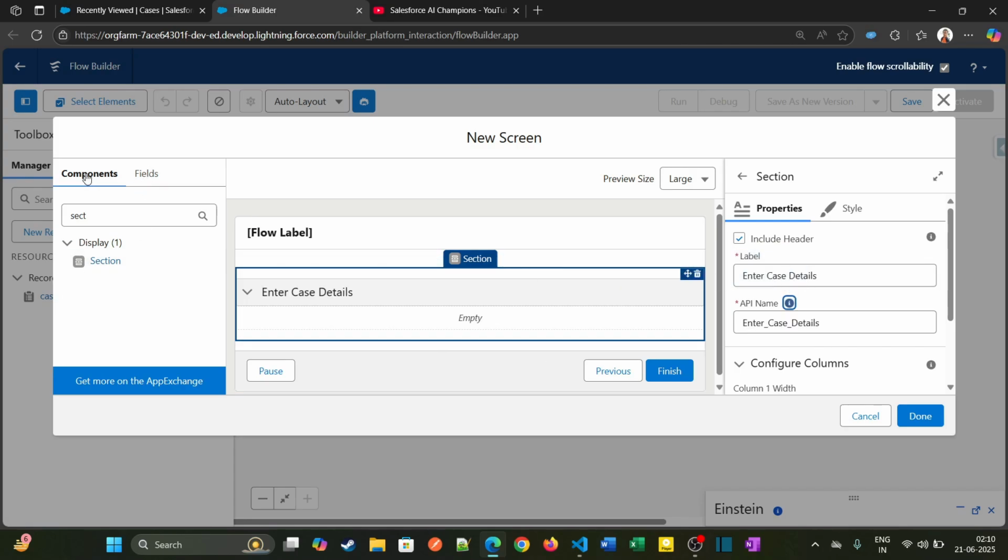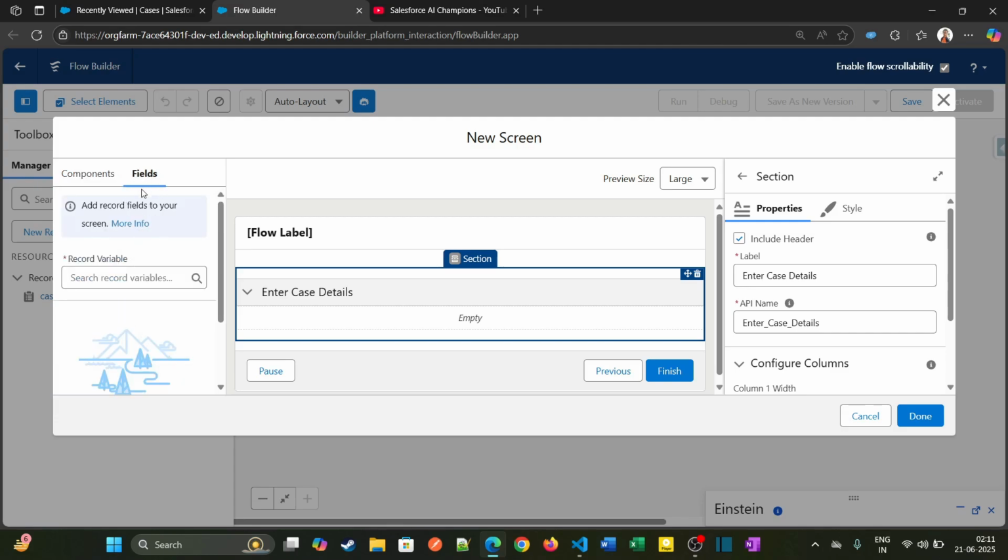And from the fields, we have two tabs in the screen element, components and fields. In the components we can find different components, different types of inputs like text input or any other, like currency data type input. But since we have already created a record variable, we'll be using this field tab, and we'll add that, like we have created this case variable.